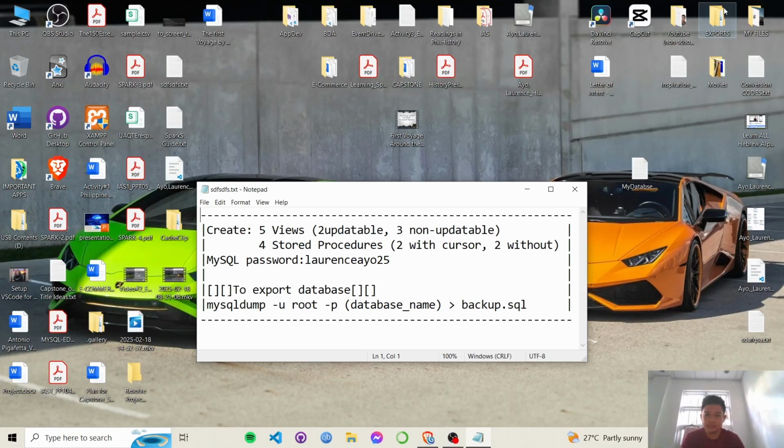So for today's recording, we're going to be creating views and stored procedures. First off, before we start, I would like to explain what views and stored procedures are. So basically, views are just virtual tables derived from actual tables from an actual database.